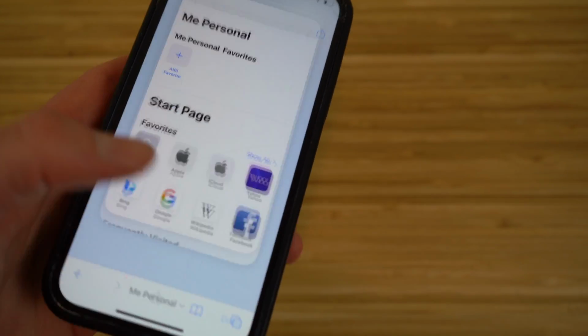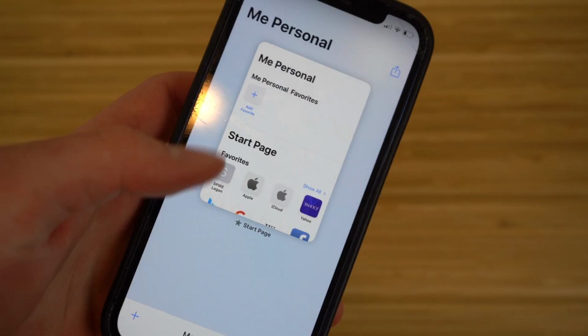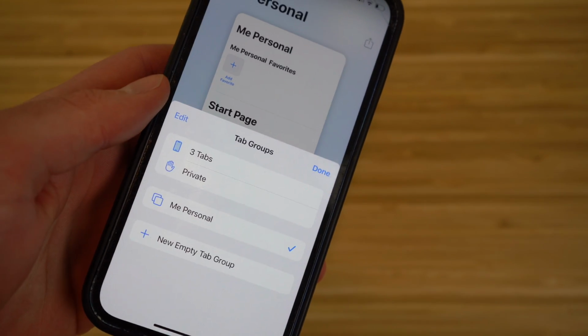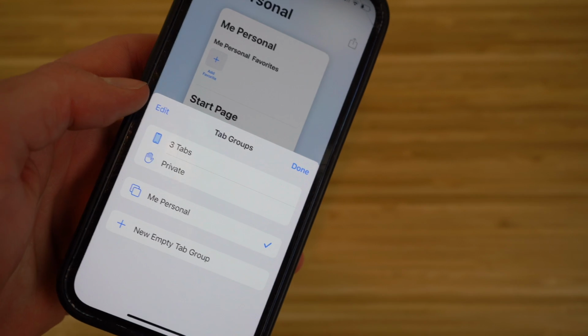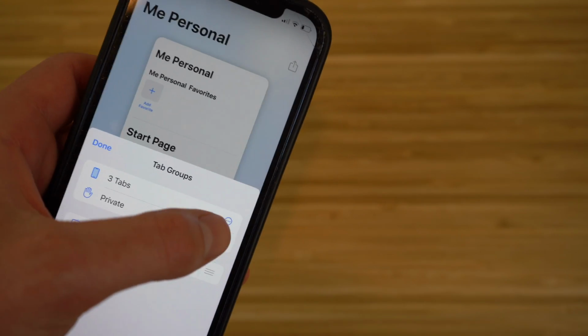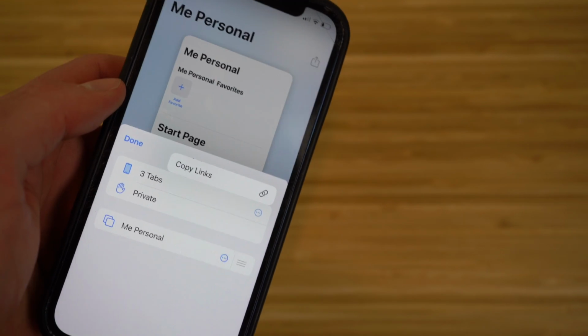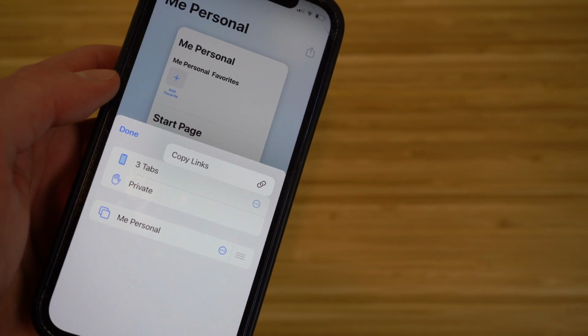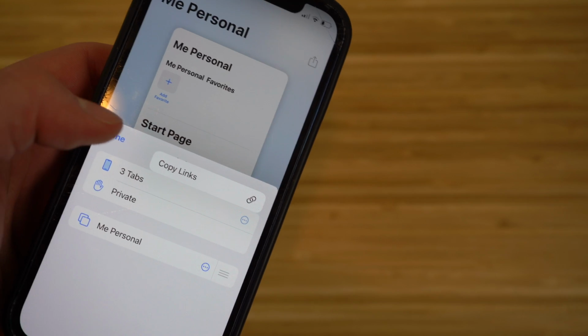But if we click done right here and just click this tab group again, and then we click my personal down here, now we have the option to edit, and I want to show you guys essentially what this does. So by clicking edit, we have these 3 dots pop up on this 3 tab section right here, and you have the ability to copy these links and send them anywhere you want. And I just wanted to show you guys that.